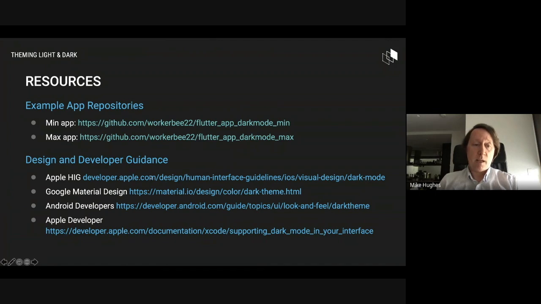And similarly, just a couple of the main Apple and Google resources. These are things you really should look at if you're considering light and dark mode.